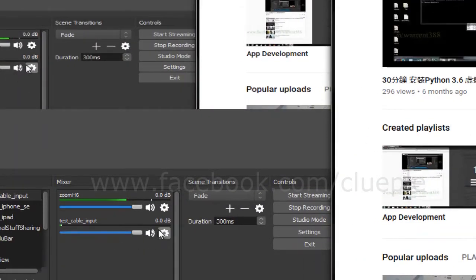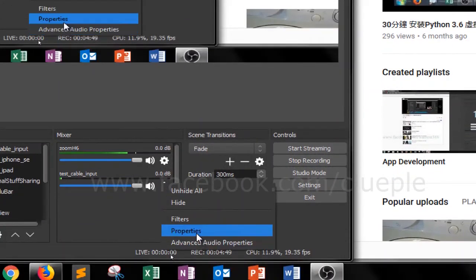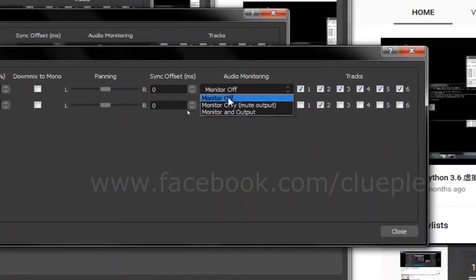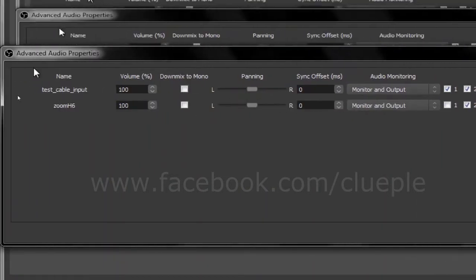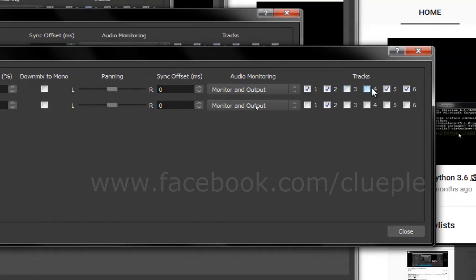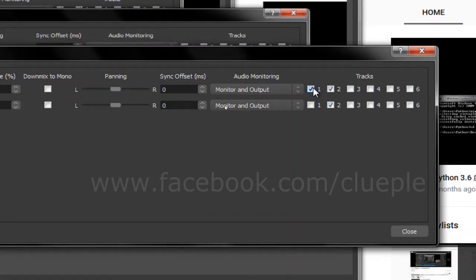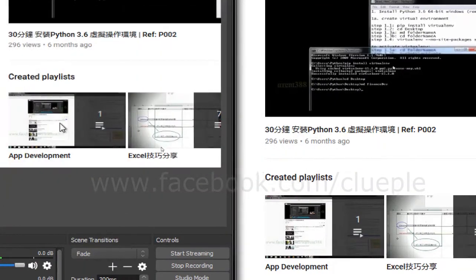And now I go to the test cable input and go to advanced audio properties. You see this? And I'm going to click monitor and output. So you have this. I don't need to record to all the tracks. It depends on how you use it. Because when you play back in post, using something like Adobe Premiere or VLC Media Player, you have the option to choose the audio tracks. So I just record this to 1 and 2. Usually I record only to 1, but this time I'm going to record it to 2 so that you can hear my voice. After you finish that, you click close.